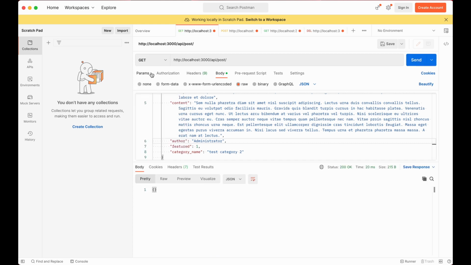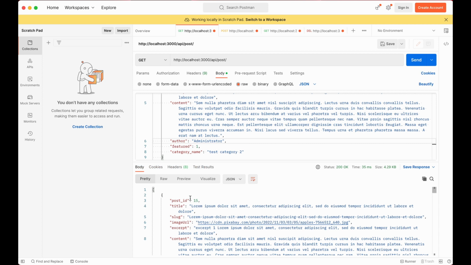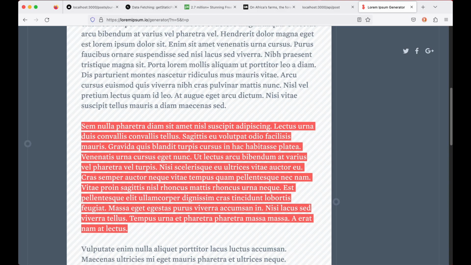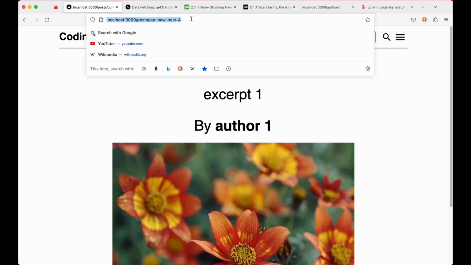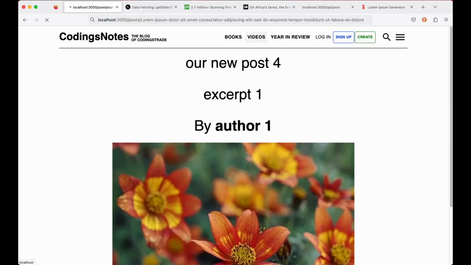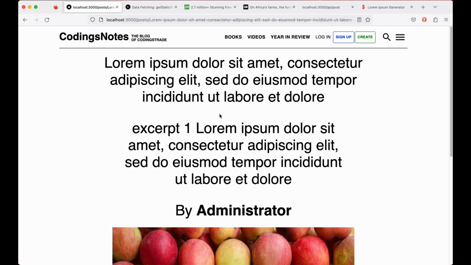We got it. Let's get it and see. Now as you see, we got a detailed post here. So now let's use that post. For this, we need the slug of that. As you see, we got a long slug here. So let's copy this one. Here we need this. Now let me paste this one and enter. Now here we go. We got some title here, and we got our excerpt.